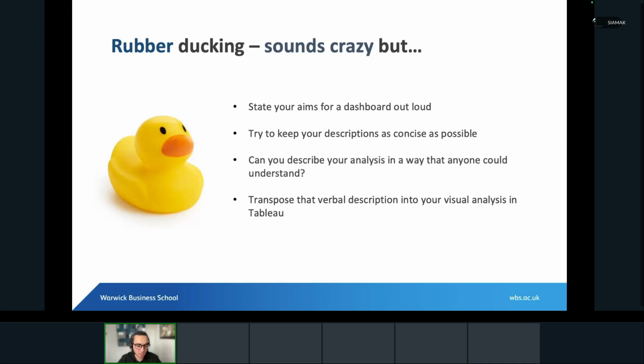So rubber ducking is essentially giving your idea aloud to an inanimate object, which can be a rubber duck, it can be a flower, it can be a glass. You just say it loudly, it comes out of your mouth, so you can think about what you're telling. So state your aims for a dashboard out loud: what you're creating this dashboard for, who your audience is, what you are going to put in your dashboard, and just say it loud so that you can hear yourself. Try to keep your descriptions as concise as possible.